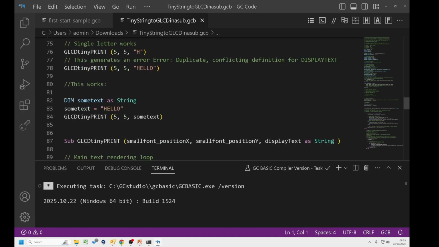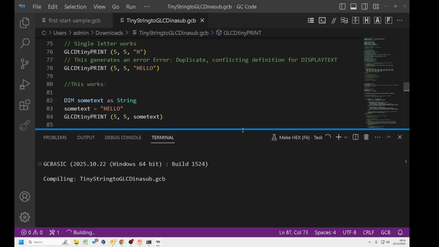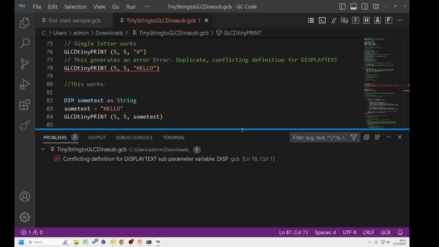And this is the resolution to it. I'm just going to show you the error message, because I want to show you that the compiler's been updated. I'm just going to compile that. I've just pressed the function key F6 using build 1524, as you can see, and it's compiling a little routine that Roger supplied, and it's got a bug.